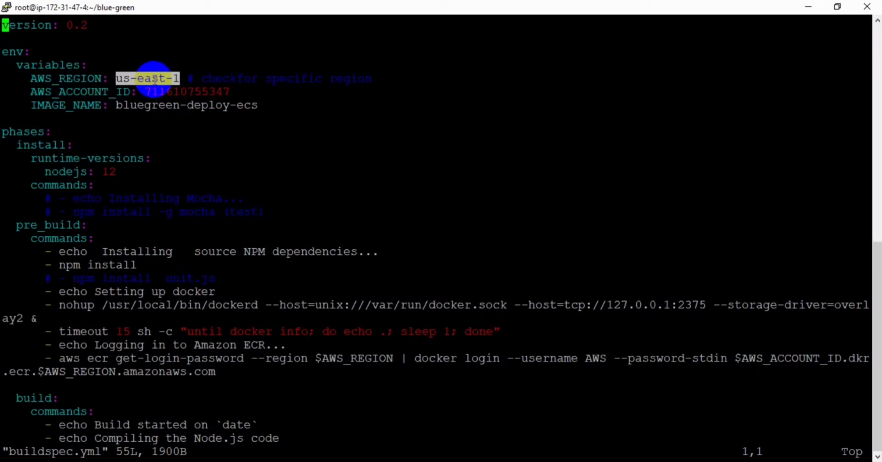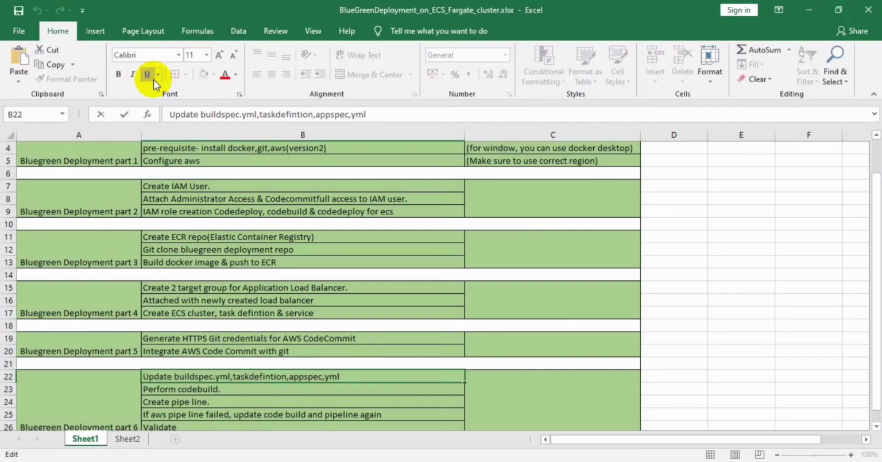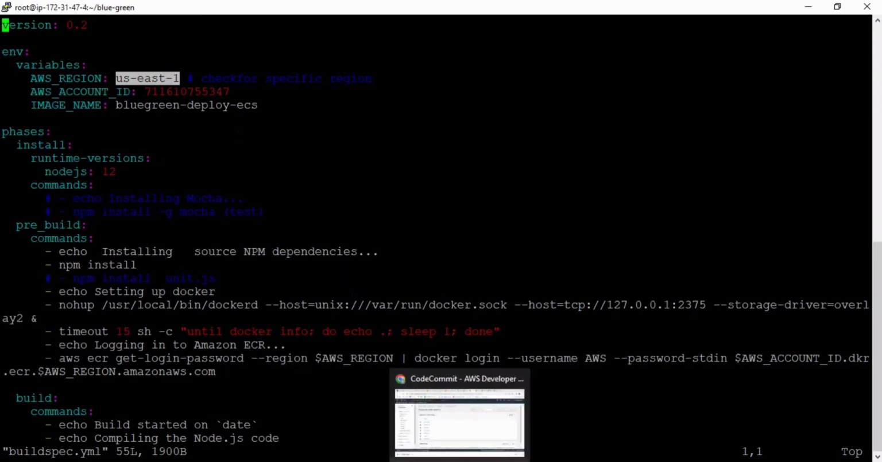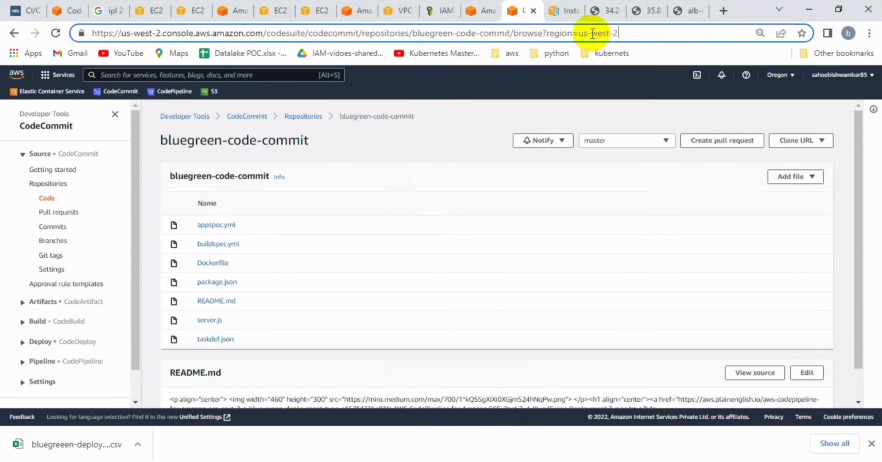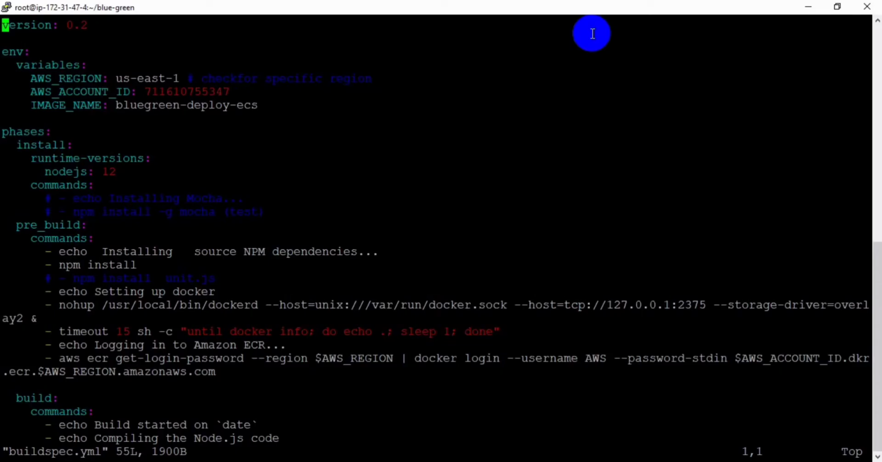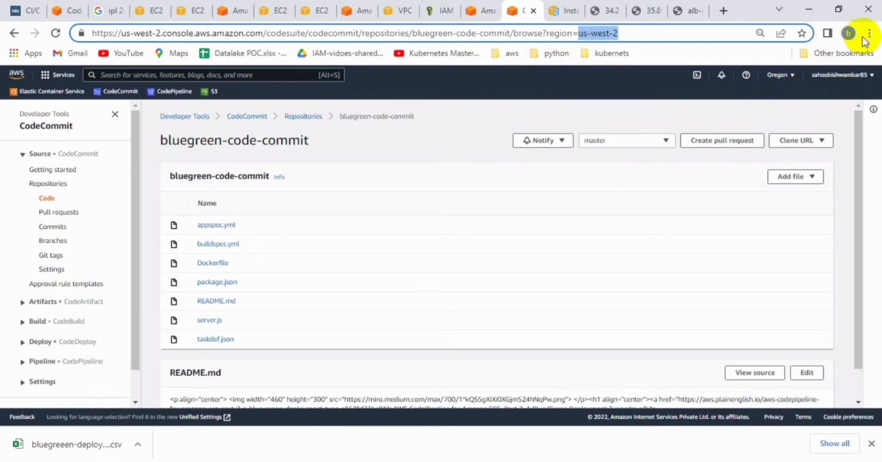Whatever steps we are performing, we are performing in a different zone, that is us-east-2, I think. Let me check and verify. Yeah, I can see that it is us-east-2, so let me modify the region here in the buildspec.yml file. And the account number is the same account number, so that is not required to change. We can keep the same account number.